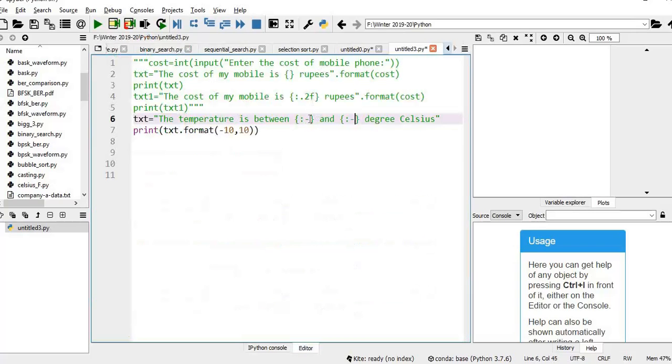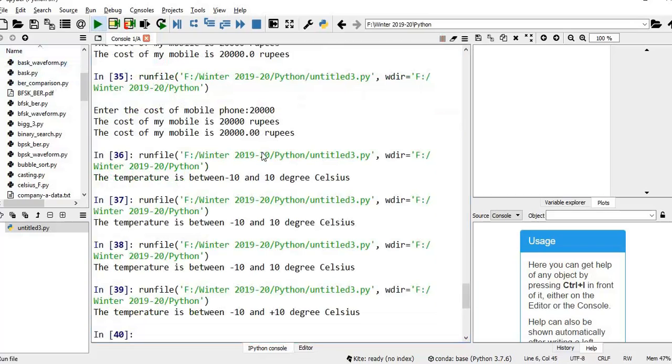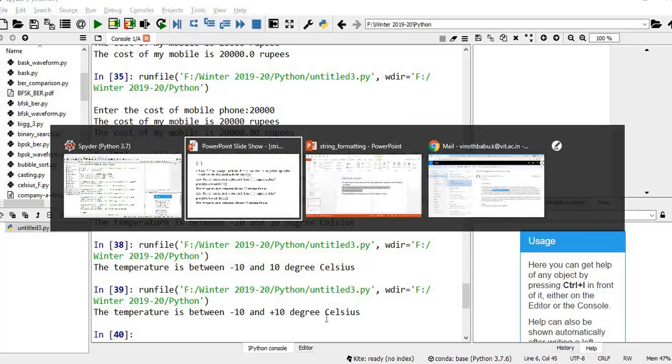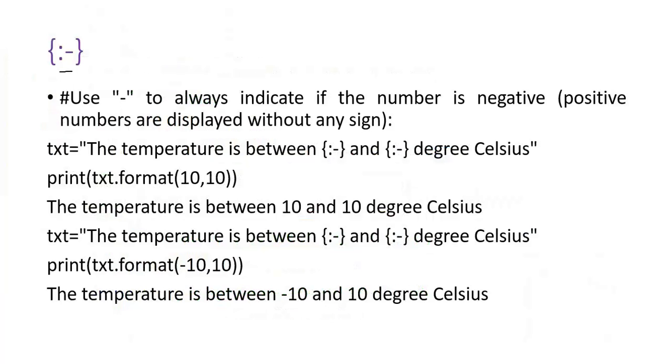Suppose before 10 you want to put plus. Here you can control. For a positive number, it will add plus. You just see, the temperature is between -10 and +10 degrees Celsius. This you can control.